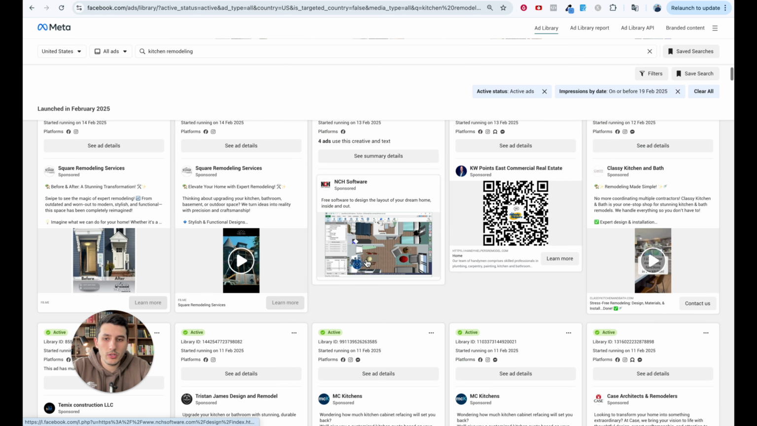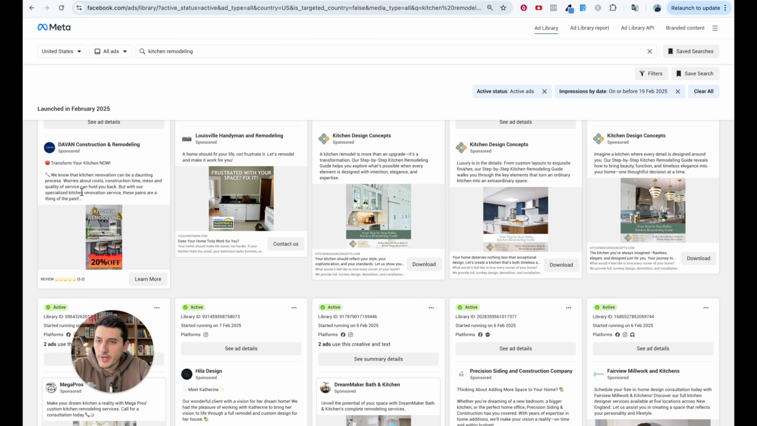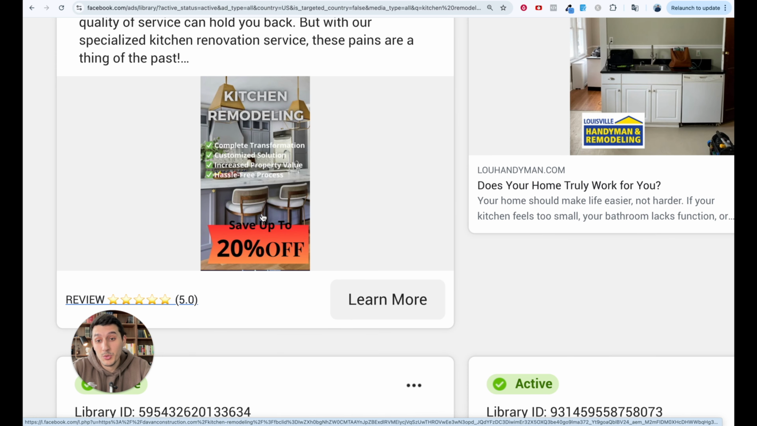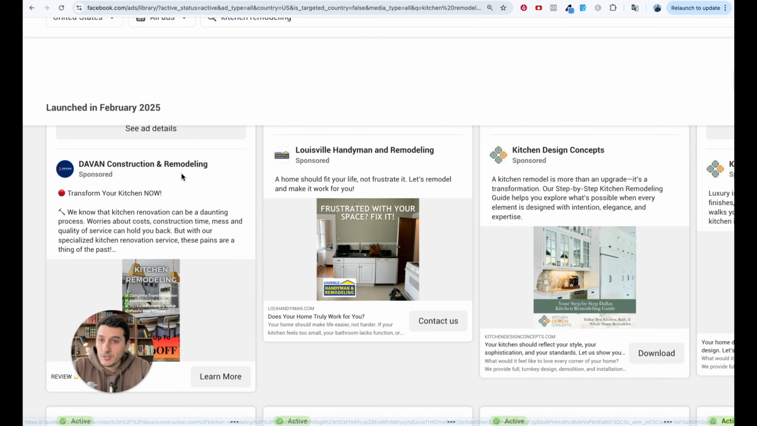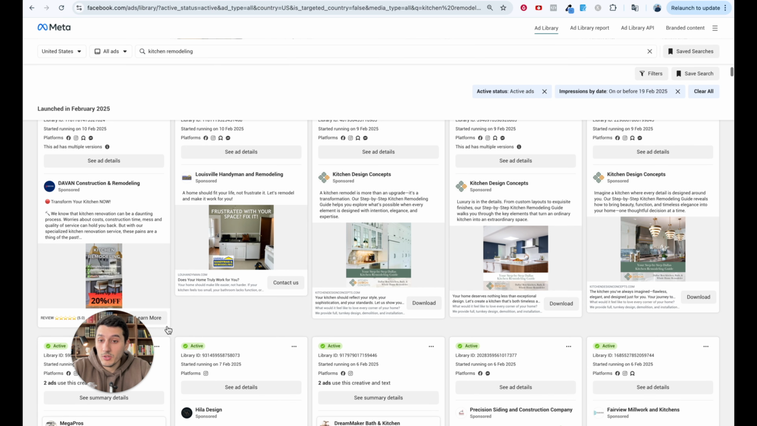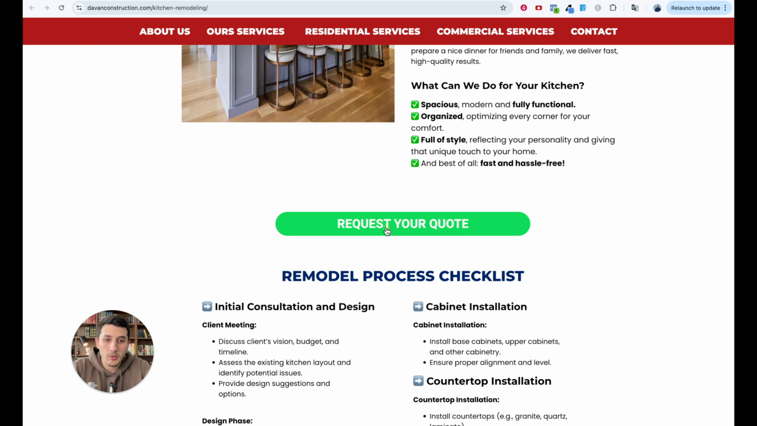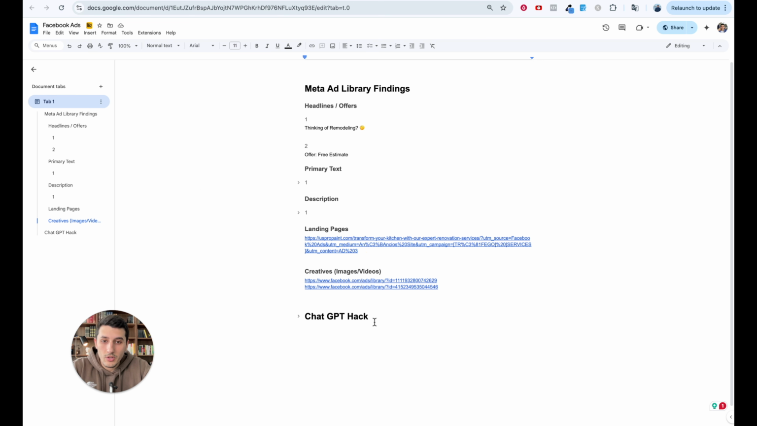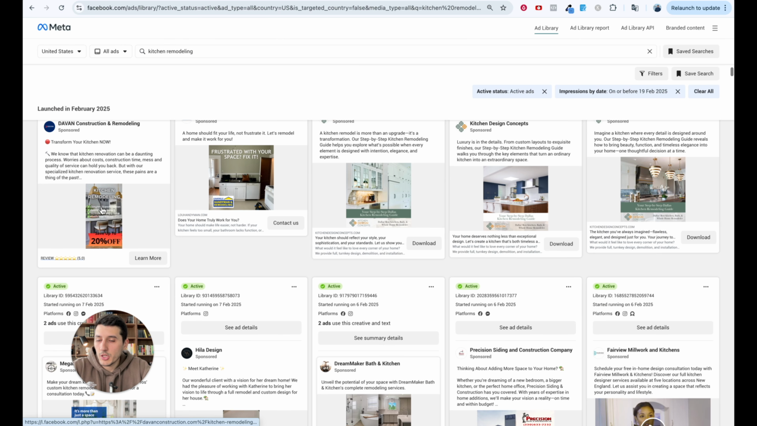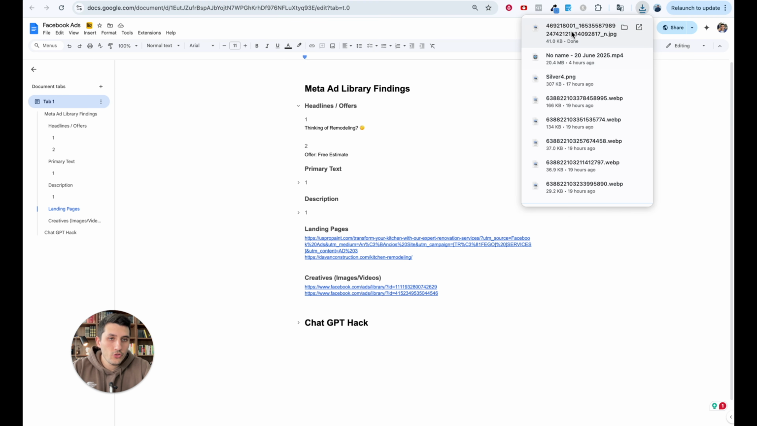Okay, let's keep scrolling. What about this one? Transform your kitchen now. I mean, it's a very bold claim. Save up to 20% off, and it's been running since 10th of February. Should be successful. Let's check their website. Okay, looks good. Request your quote, and it's going to go to the form. Nice. Let's copy and paste it to our Word document here. Image, actually we can download the images. Save image as, and then we can drag and drop it here.